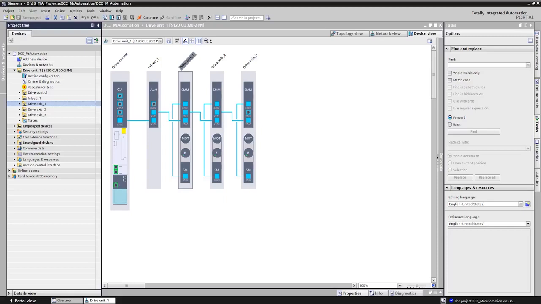In this video, we want to give you an insight into the programming environment and create an example for a simple logic. Let's begin. In our TIA Portal project, we find a SINAMICS S7-20 drive unit with several axes. On the first axis, we will implement our DCC logic.